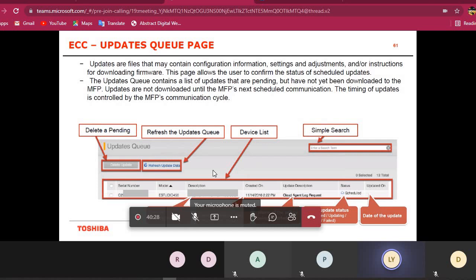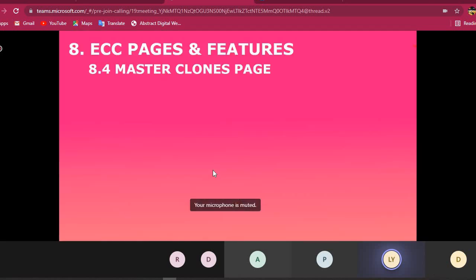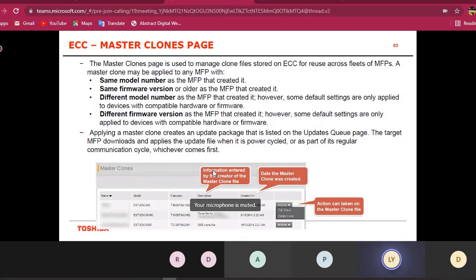Okay. The next will be the master clone page. So master clone, you can create a master clone. Once you're done with the setting of that particular model, you can come here and create a master clone.